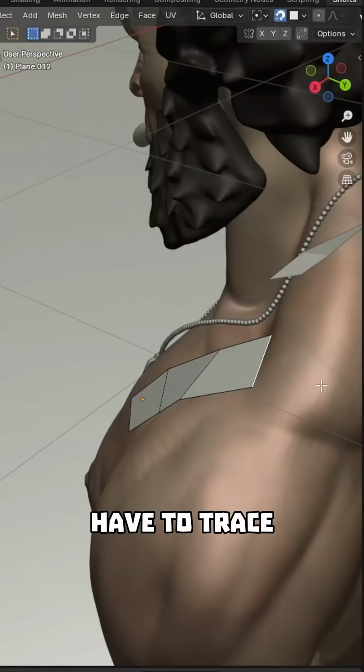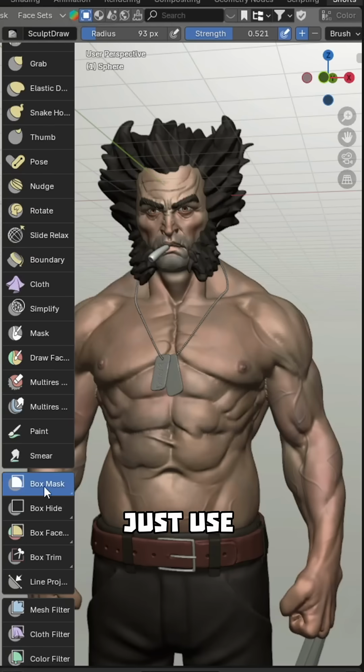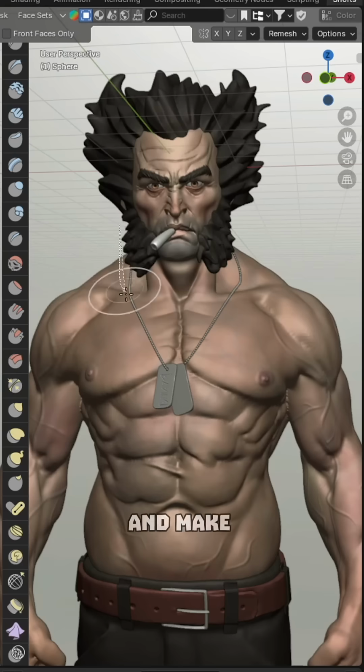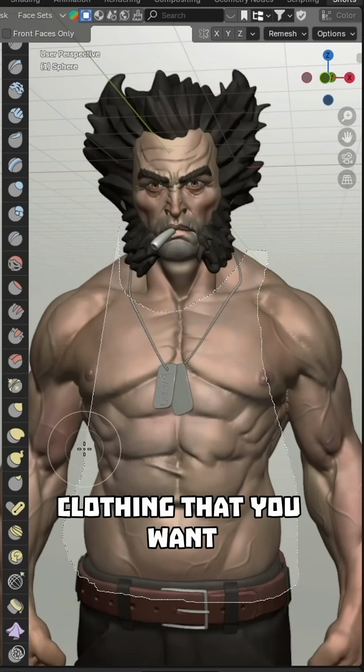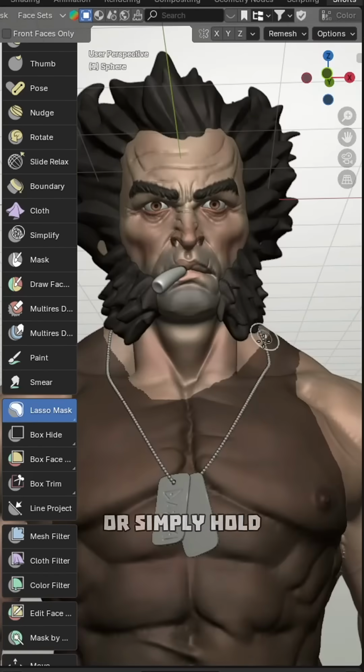You don't have to trace polygons around your model to make clothes. Instead, just use the lasso mask tool and make an outline for the clothing that you want on your character. Keep circling to add more mesh to your mask, or simply hold Alt while you're circling to remove mesh from your mask.